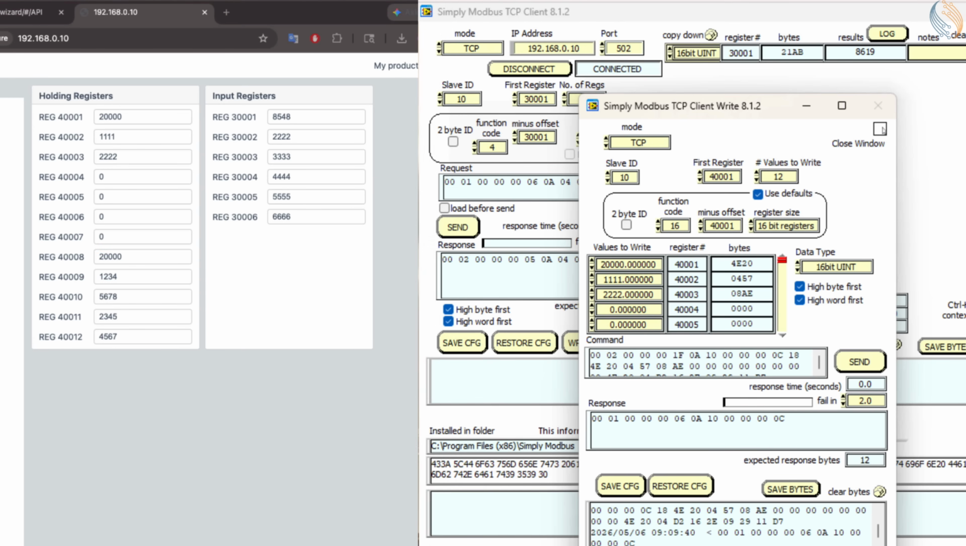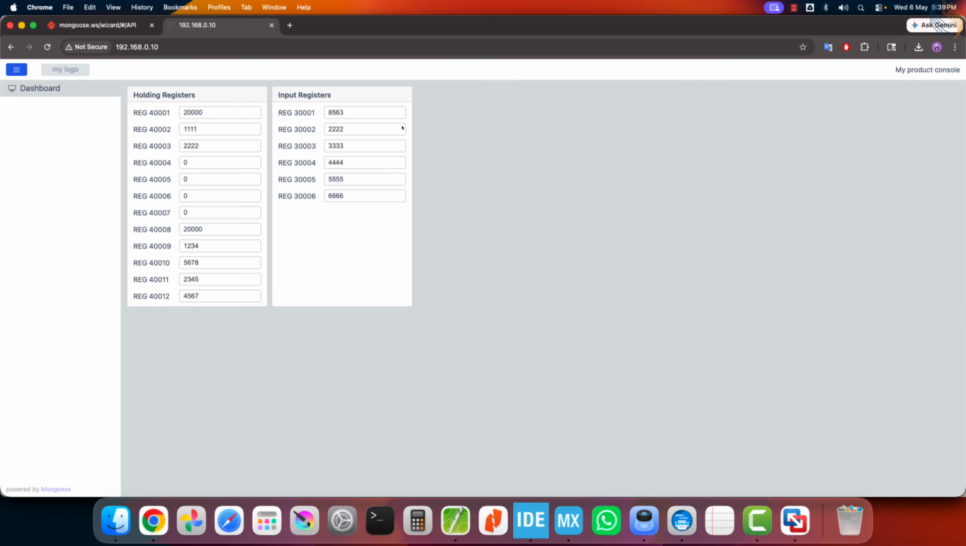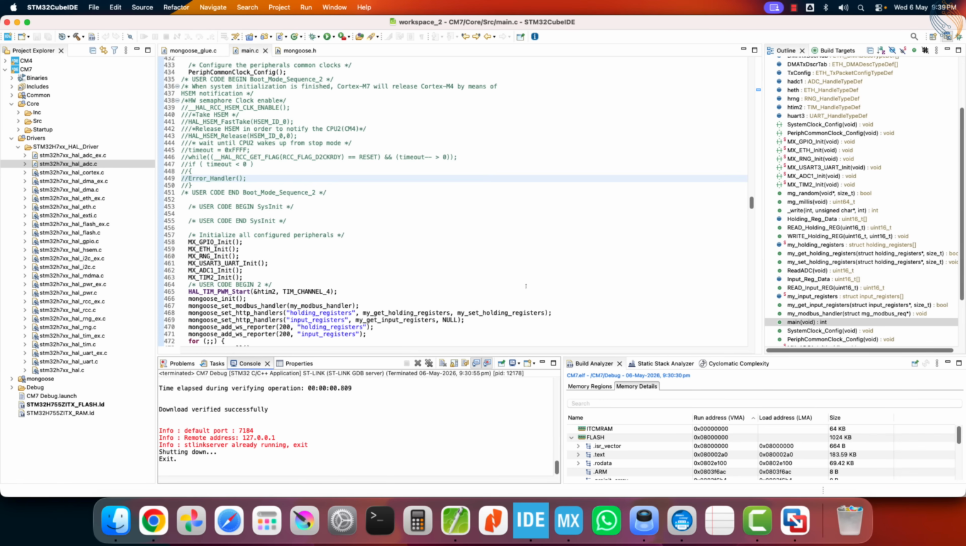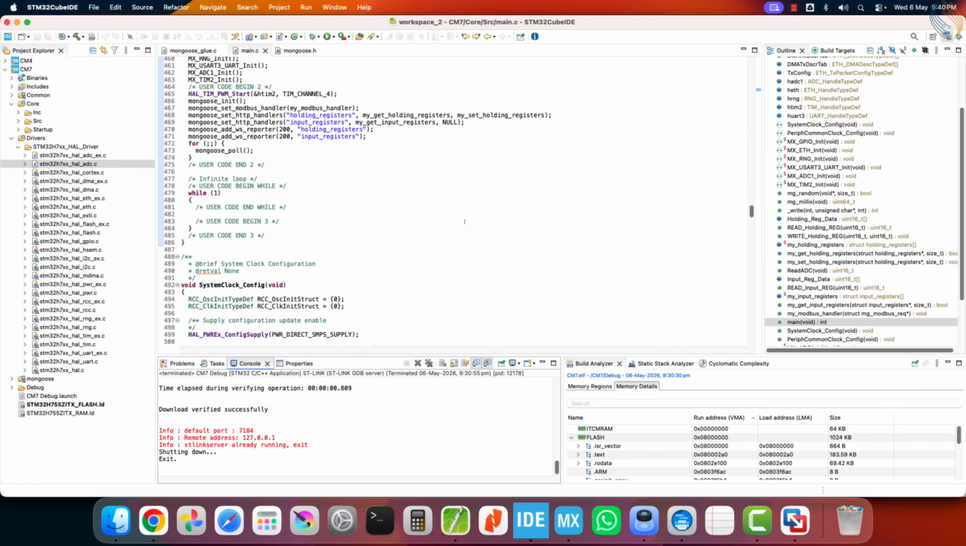In the next video, we will shift to the other side of the Modbus communication. Instead of the STM32 acting as a server that responds to requests, we will configure it as a Modbus client. This means the STM32 itself will be the one sending requests to read and write data from another server. It is a very useful configuration in real industrial setups where multiple devices need to exchange data with each other.